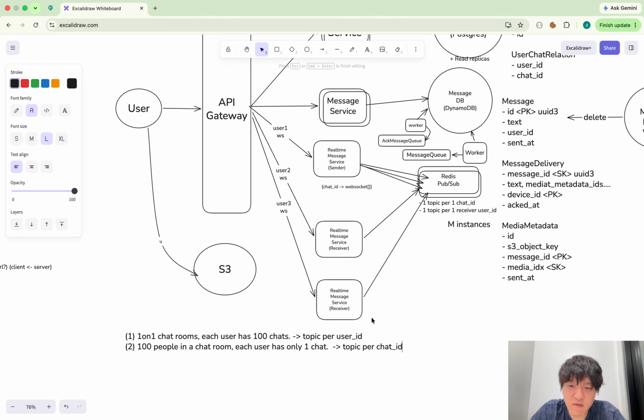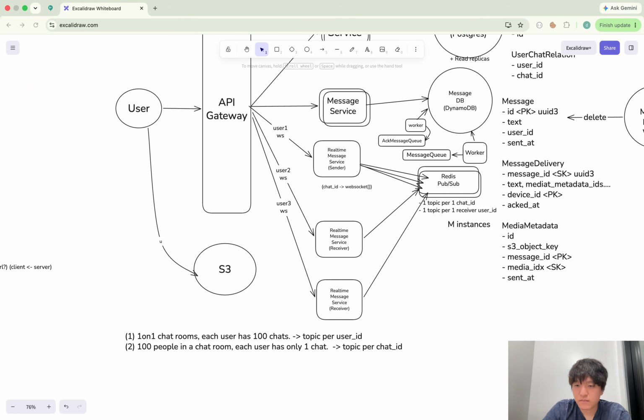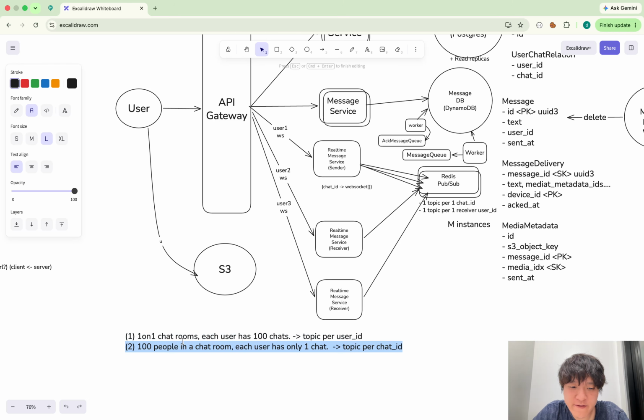Okay, so now I compare these two options. Okay, so now I will quickly review today's content discussion. In the first scenario, I chose the topic per user ID option. It was because of the reason from the Redis PubSub memory usage.